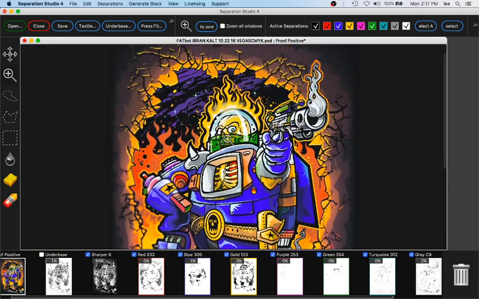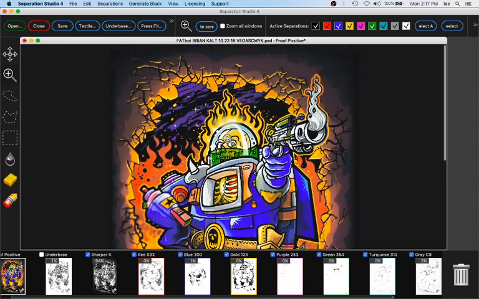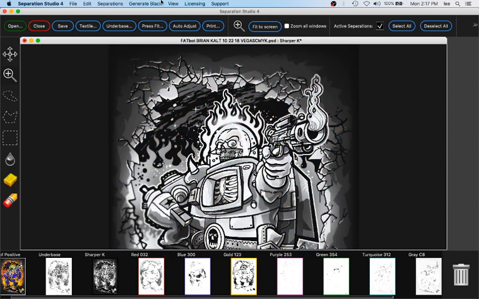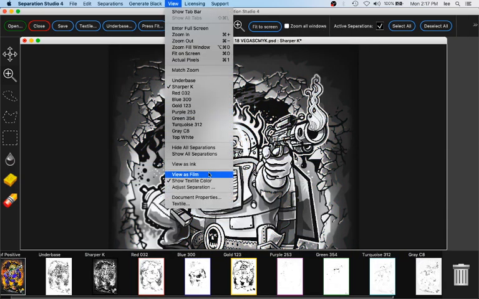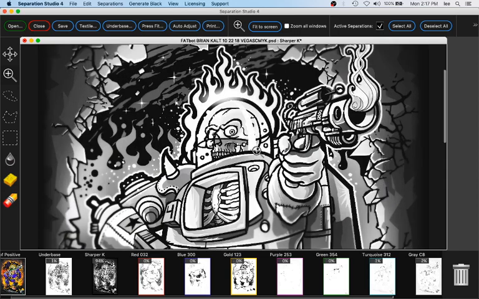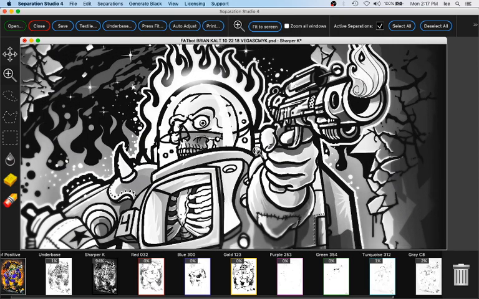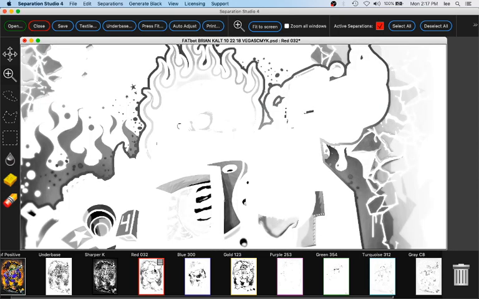But there you go. Yeah, you can see that's a completely different looking file. It may not be the right file, but it is a completely different looking file. And then what I'd probably want to do is just check this out in terms of show as film. And I can zoom in, and you can see what it's going to look like in black and white, the red plate.